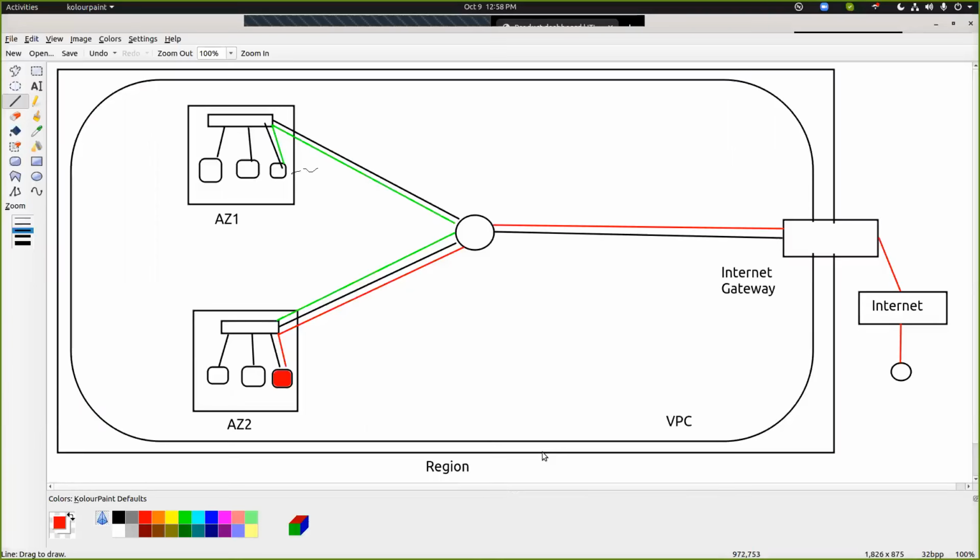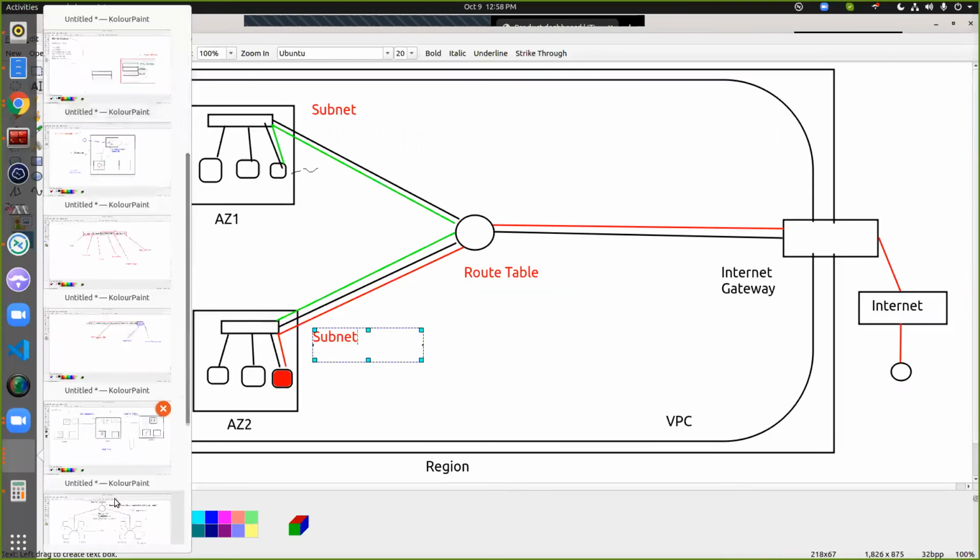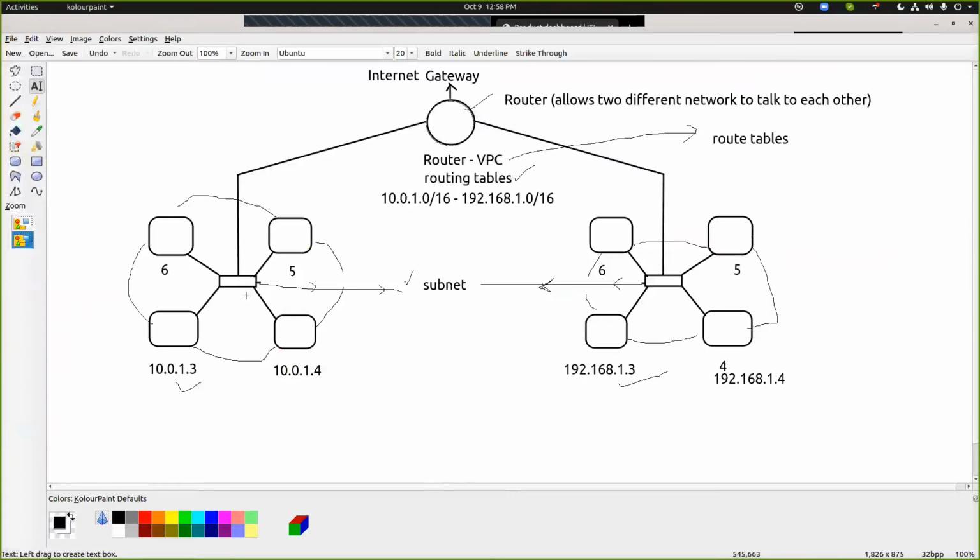So this is how a default VPC looks like. This is a route table, and these are subnets. It is completely similar to what we talked about here. The only difference is that one is virtual and one is physical.